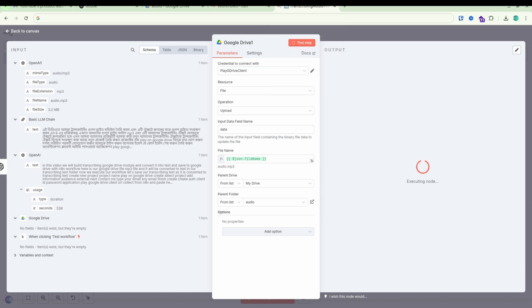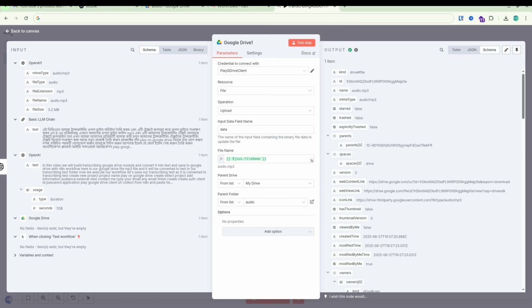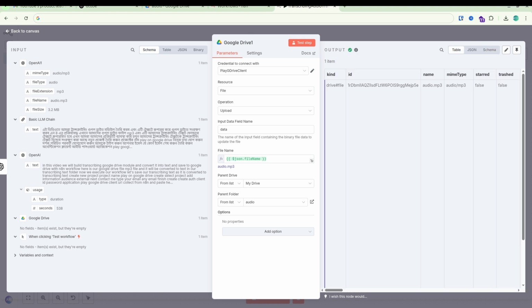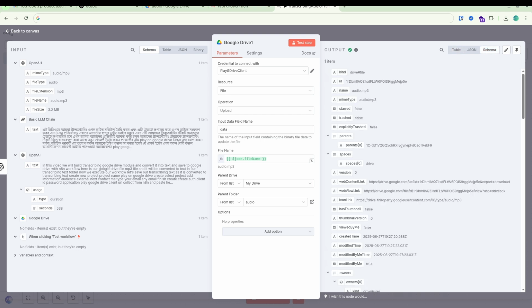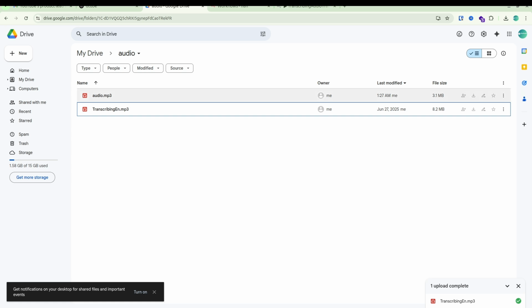Now the drive node is running. Now check our drive file. Yes, audio file. Yes, the audio file is uploaded to our drive.